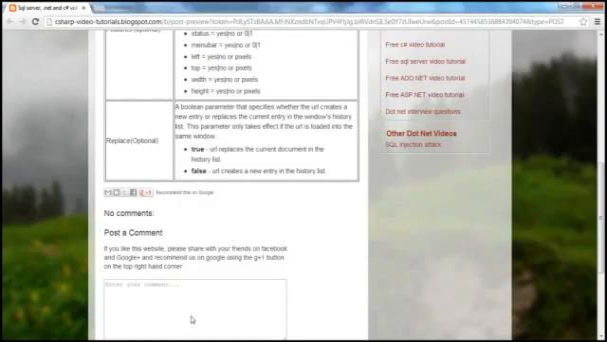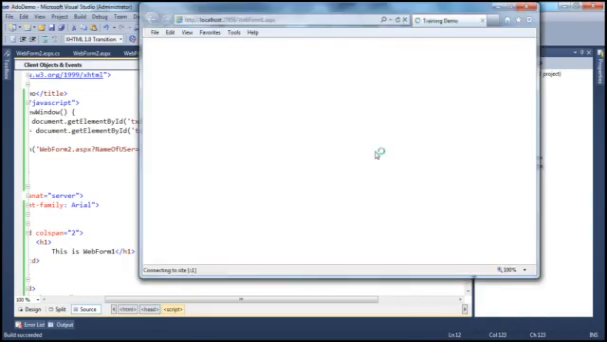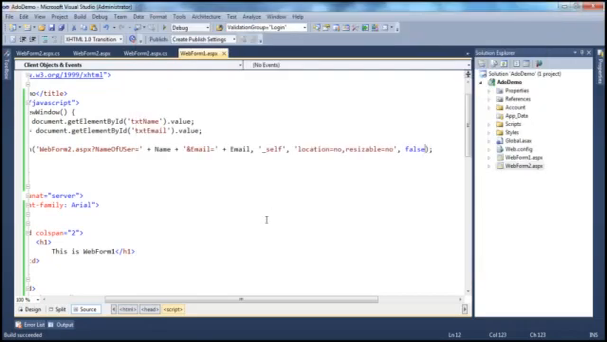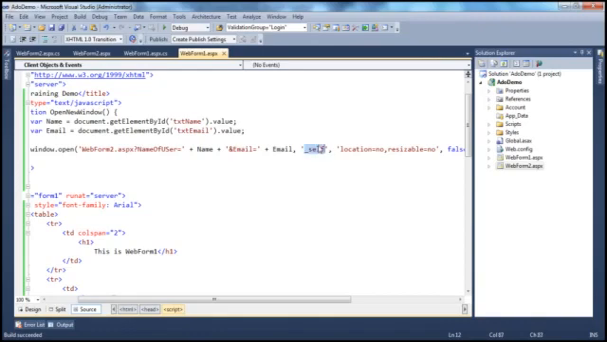But on the other hand, if I set that to false and run this now, it won't replace the history. So on web form 1, let's type in something and then click that button. Look at that, I can go back now, the button is enabled. I can go back and come back to web form 2. So that's about the replace parameter, the last parameter of the window.open function. Okay, let's set this back to blank.